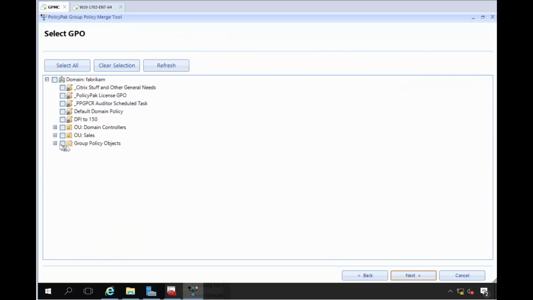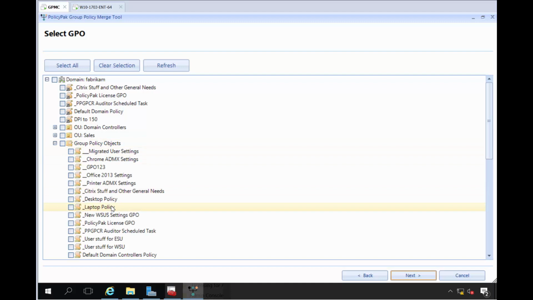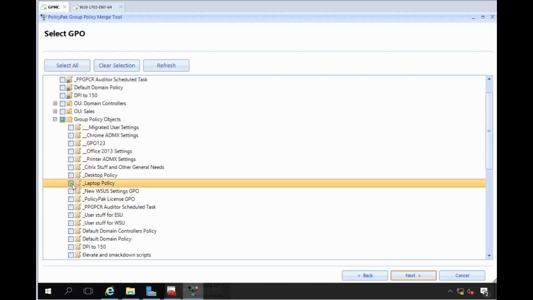In fact, I'm going to do it one by one. I'm going to go to my group policy objects, and I'm just going to pick my laptop policy, because I might have like 9 different laptop policies for different conditions. Maybe I can get it down to one. I've got 9 different desktop policies, all for different conditions. Maybe I can get it down to even less than one. I can put it into the same group policy object as this laptop policy.